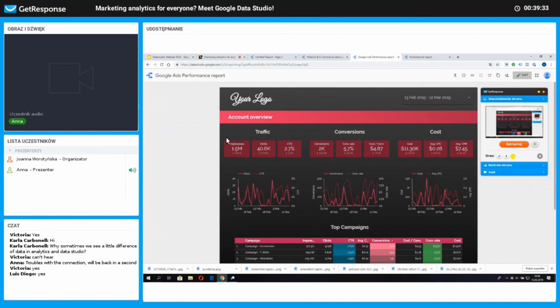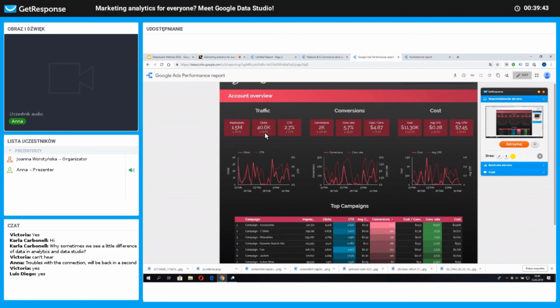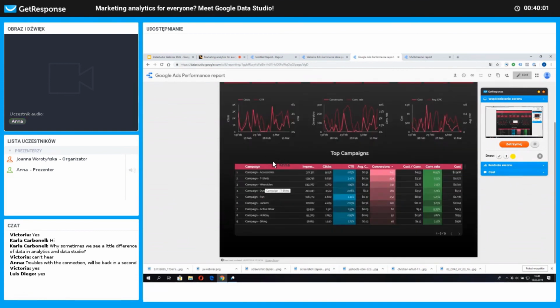Here we also prepared a sample dashboard for Google Ads, where you can see the most important metrics in terms of traffic, conversion, and cost. We also used scorecards with the comparison to the previous period. We also have some charts, the time series that we used during the demo, but we just put two different metrics on it. So you can also see that. And here we also have a table with the specific campaigns where we use the most important metrics.